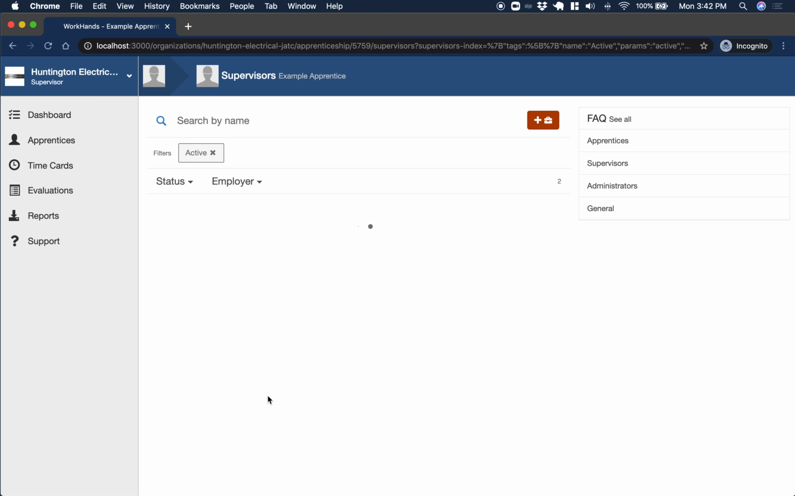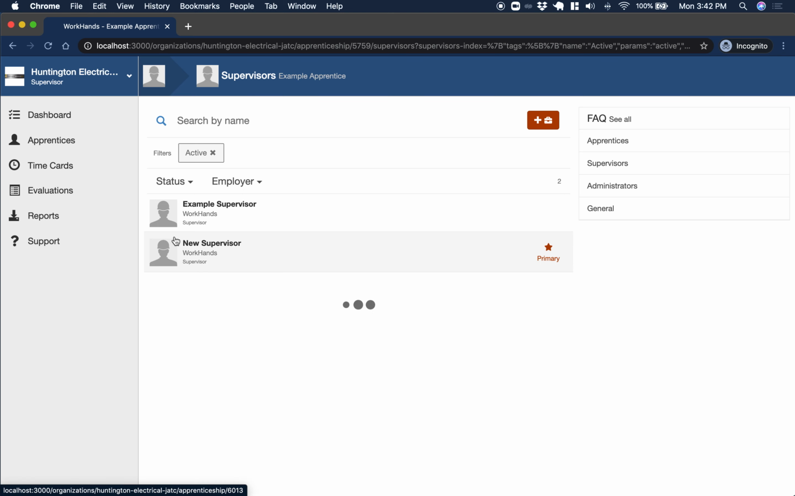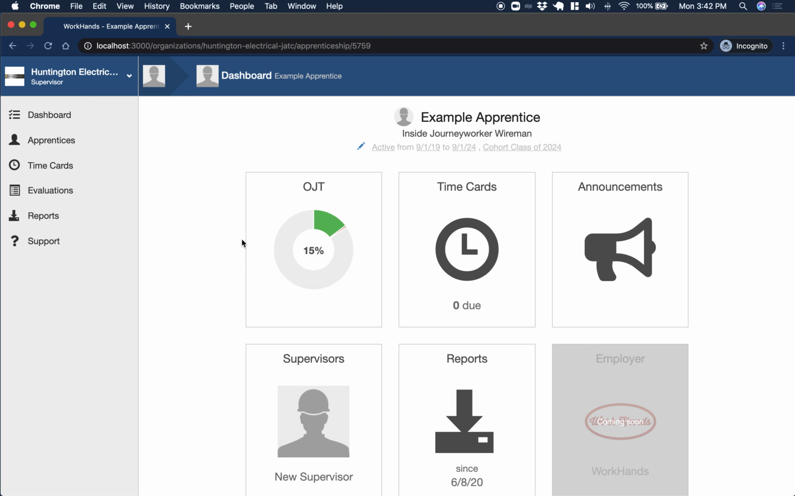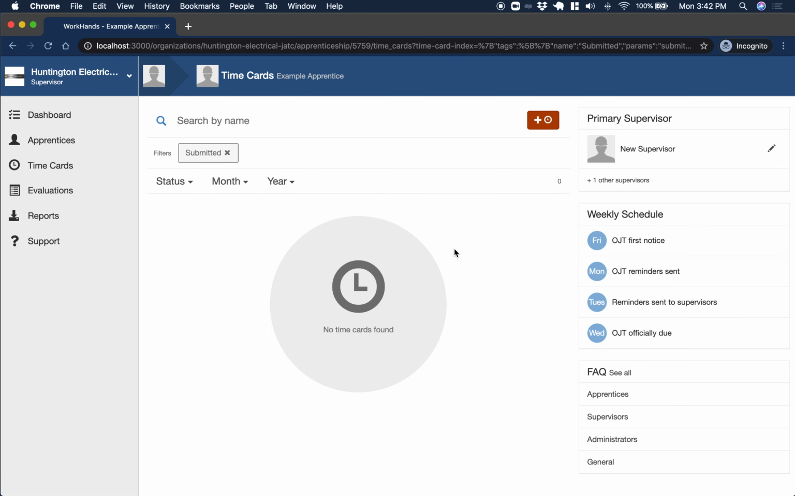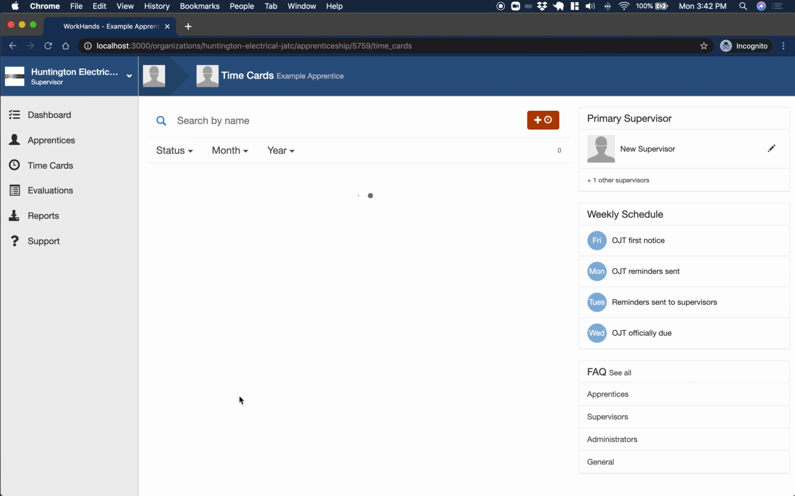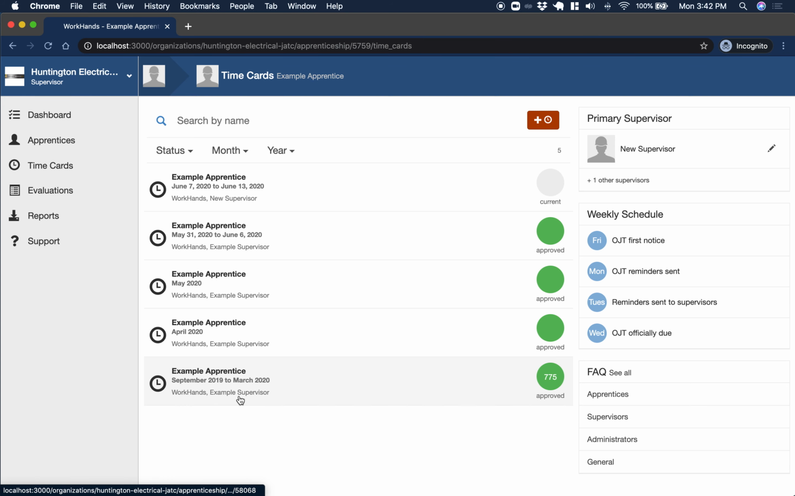So every time they submit now, it's going to go to that new supervisor. You still have access to come in here and approve. We're just not going to bother you. We're not going to put it in your workflow. But you can always come in, look at this apprentice account, pull up their time cards. By default, as a supervisor, we filter it on submitted, but we'll remove that. And you can see all of the hours have been approved so far. And you'll see that we automatically switch from you, example supervisor, to this new supervisor for the next one going forward.